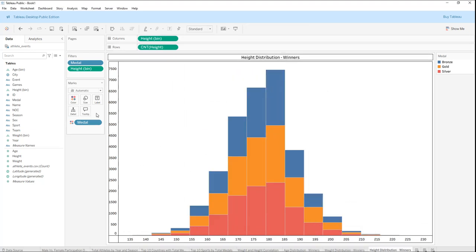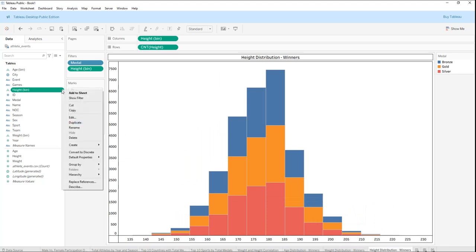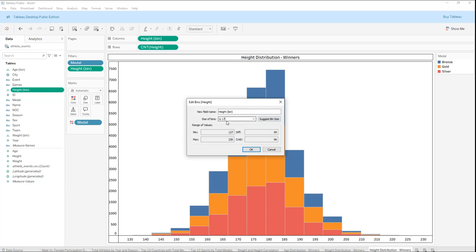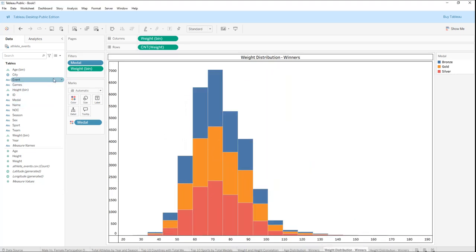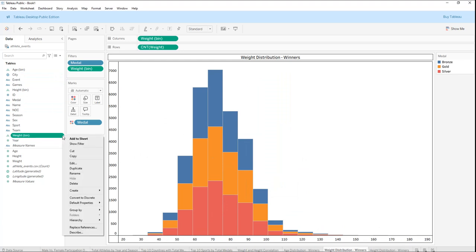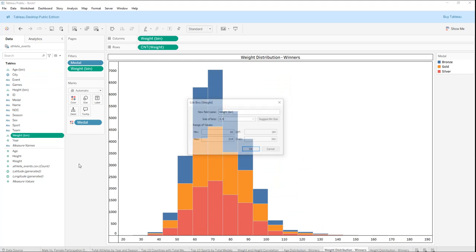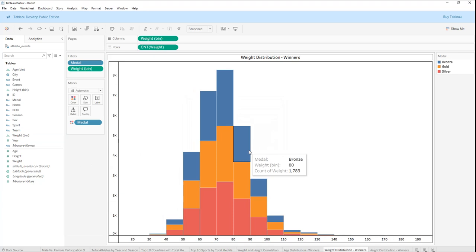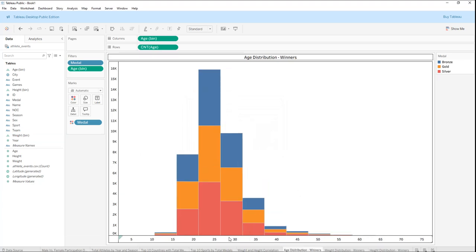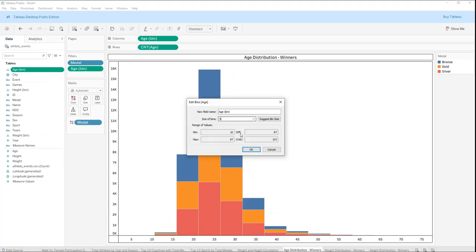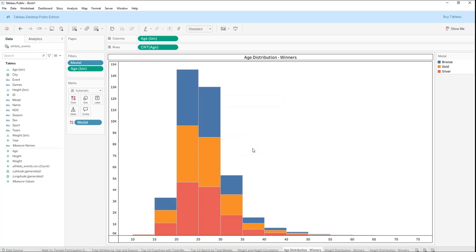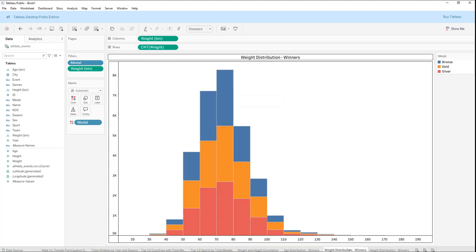And here, for example, for the bins, when you click on height, edit, for example, the size of the bin, we can put 5. Same thing for the weight. So go to weight, edit, same thing, if we want to put, for example, 10. Same thing for the age. Go to age, edit, and here we can put 5. Okay, so like that we have all our charts.